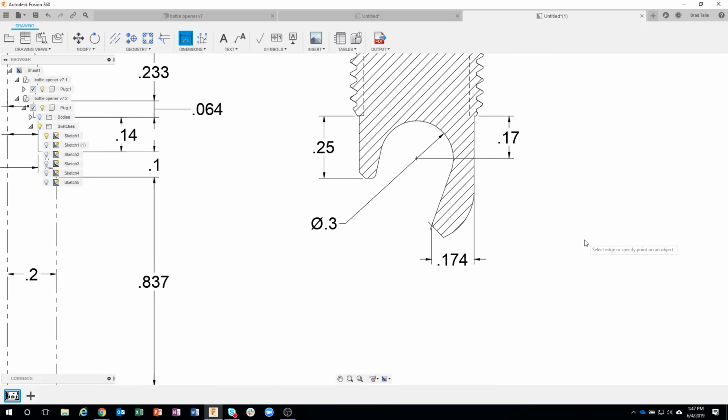So I see somebody asked a question about adding a tolerance or whatever. Yes, I'm going to show how you can add symbols, special characters, tolerancing, GD&T symbols, all that kind of stuff here in just a moment. So I'm going to continue dimensioning this.